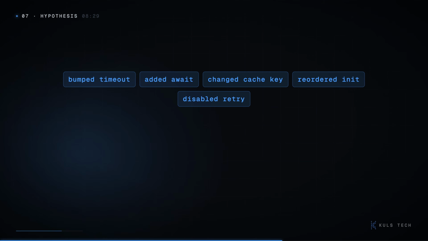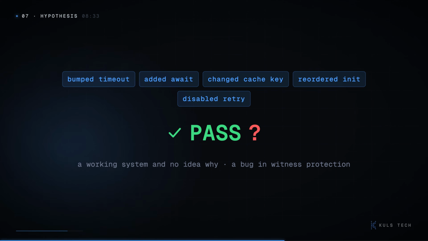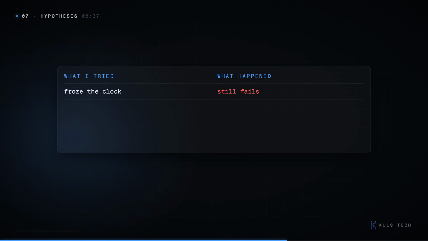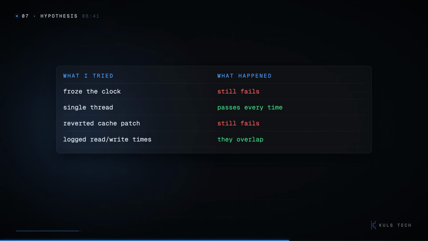Change 5 and it works, and you fix nothing. You have a working system and no idea why. A bug in witness protection. Keep a lab notebook. 2 columns. What I tried, what happened. 40 minutes in, it's the only thing stopping you retrying a dead idea.